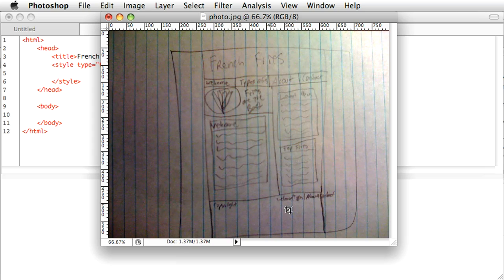And down here we have a footer, and this is where the copyright information will go. And navigation at the bottom. So, this is what our page is going to look like. You don't have to be an artist. As you can see, I am not. You just need to know where you're going. Okay? Alright. Now we're ready to get started.